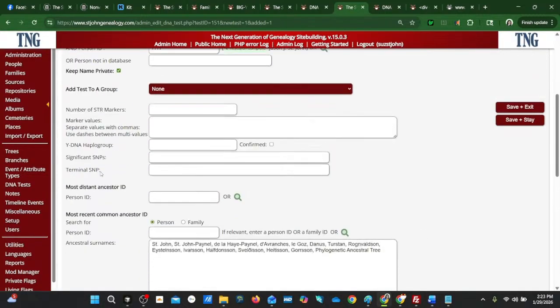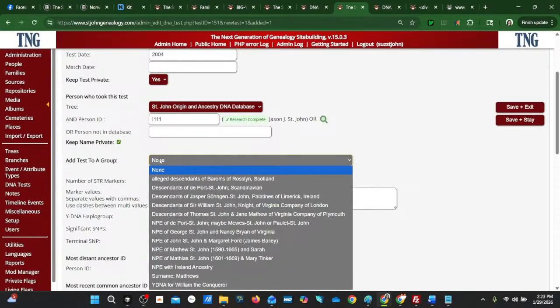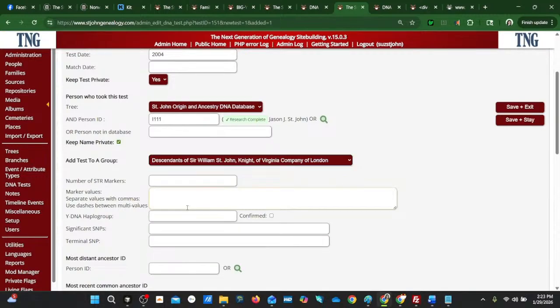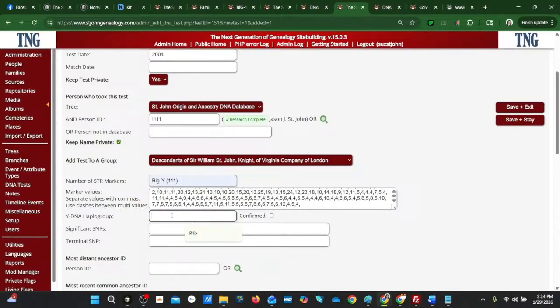And now we have additional fields that we can fill out in this form. So add test to a group. We're going to say that he's going to go in the Sir William St. John group. We have Big Y and 111 markers. And I went ahead and copied from his others, so I'm just going to paste those in there. His Y-DNA haplogroup is R-CTS649, and that is confirmed because he is a Big Y test subject.